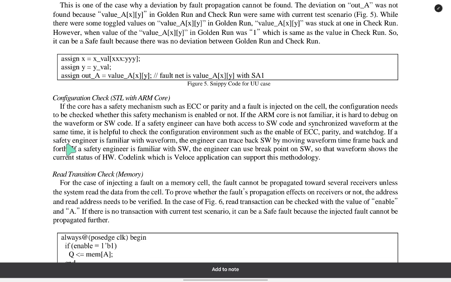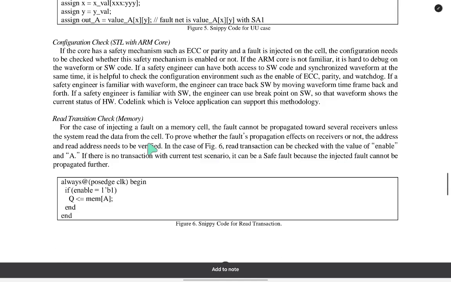If a safety engineer is familiar with the waveform, the engineer can trace back the software by moving the waveform time frame back and forth. If the safety engineer is familiar with the software, the engineer can set a breakpoint on the software so that the waveform shows the current status of the hardware, which is a Veloce application that can support this methodology.